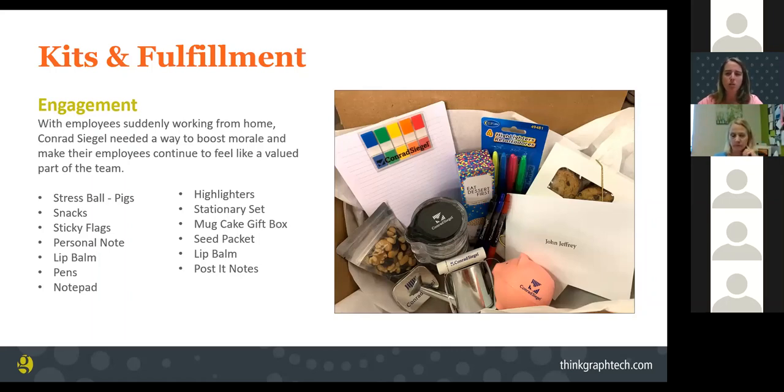This kit was a little bit different because there's a mix of branded and non-branded items in it. Not everything you order has to have your logo on it. As you can see in the picture, they did a box of homemade cookies, a bag of trail mix, and a watering can with seeds inside to plant their own little garden at home. The highlighters are not branded. So there's definitely a mix of branded and non-branded items.